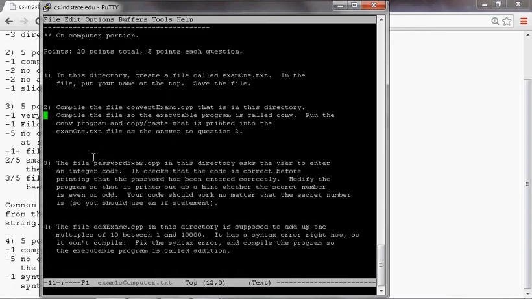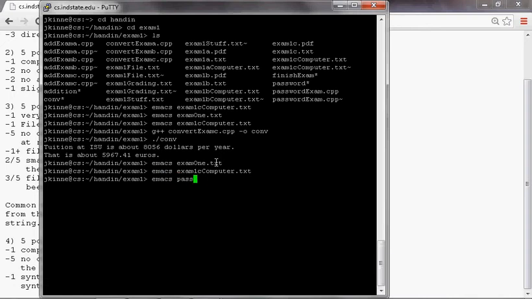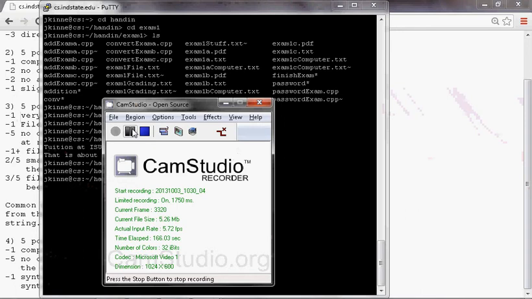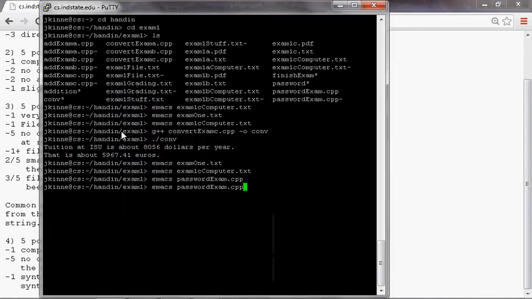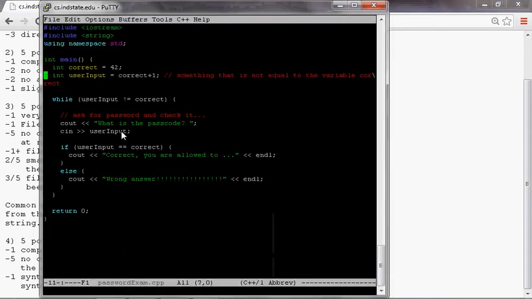Next question is, there's a password exam file that's the same password program we did in class. Okay, we're supposed to change the program so that it gives a hint as to whether the secret number is even or odd, and it shouldn't just print that it's even, it should test the number. Okay, let's take a look at password exam.